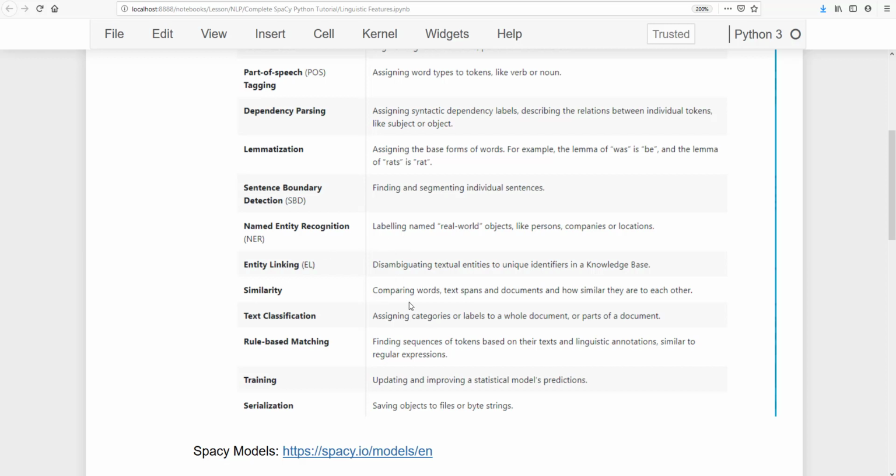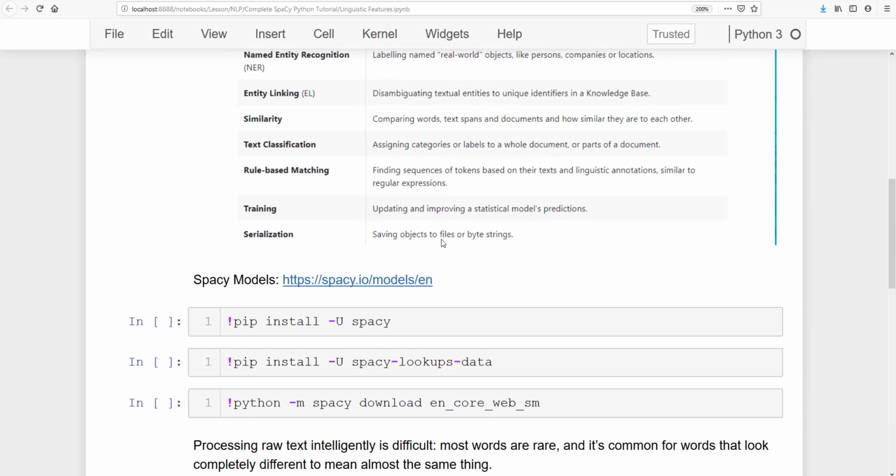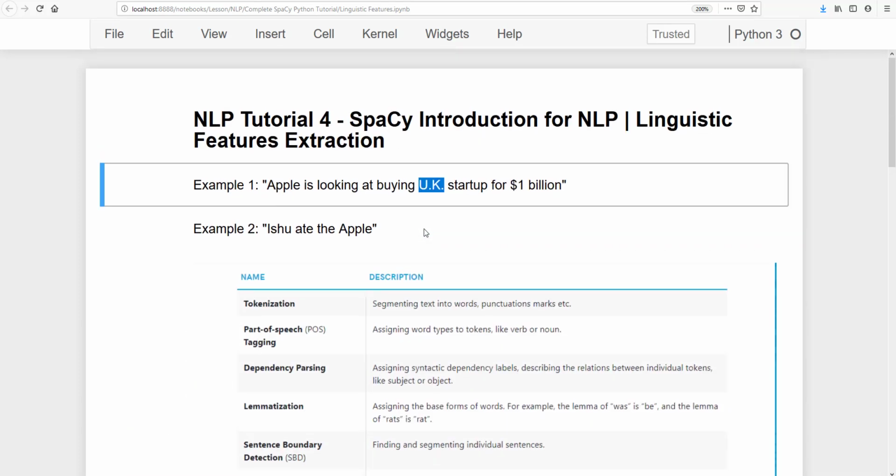And then here we have text classification, assigning categories or labels to whole documents or parts of a document. And then finally we have rule-based matching, finding sequences of tokens based on their text and linguistic annotation, similar to regular expressions. And then finally we have training and serialization. So these are the things which can be done with spaCy.